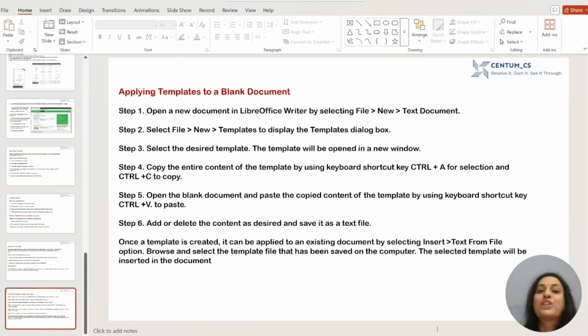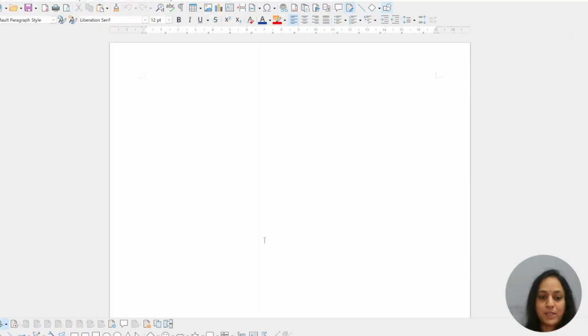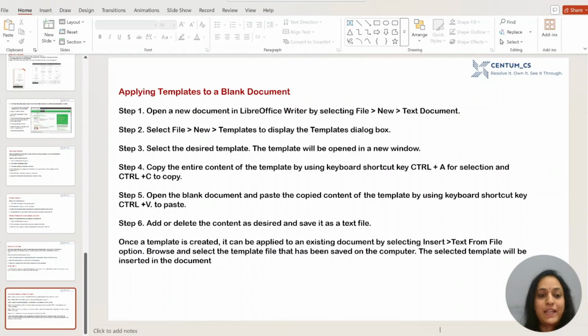Applying templates to a blank document. Open a document in LibreOffice Writer by selecting File, New, Text Document. Consider File, New, Text Document. New text document has been opened. Select File, New, Templates to display the template dialog box.